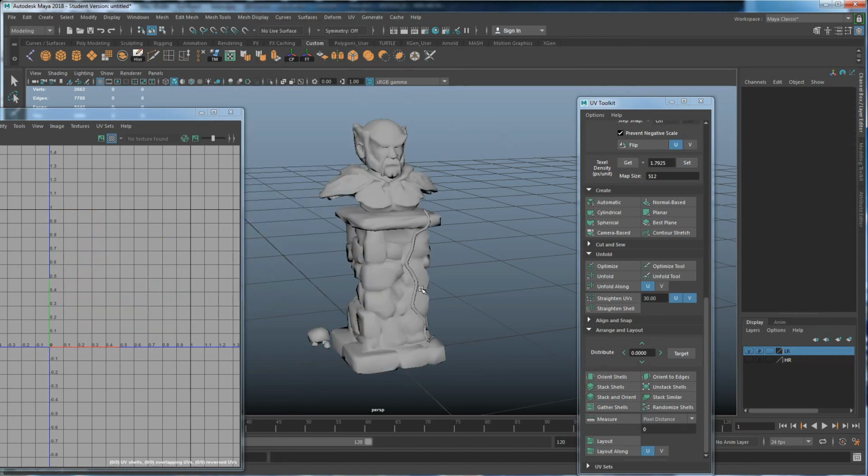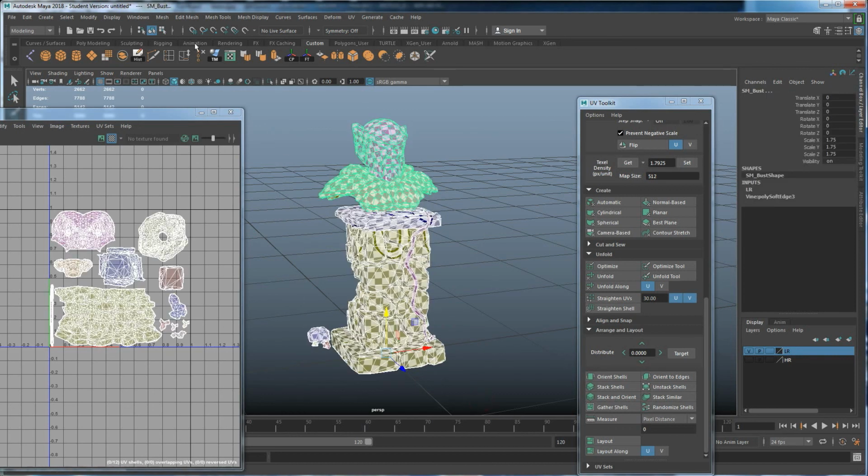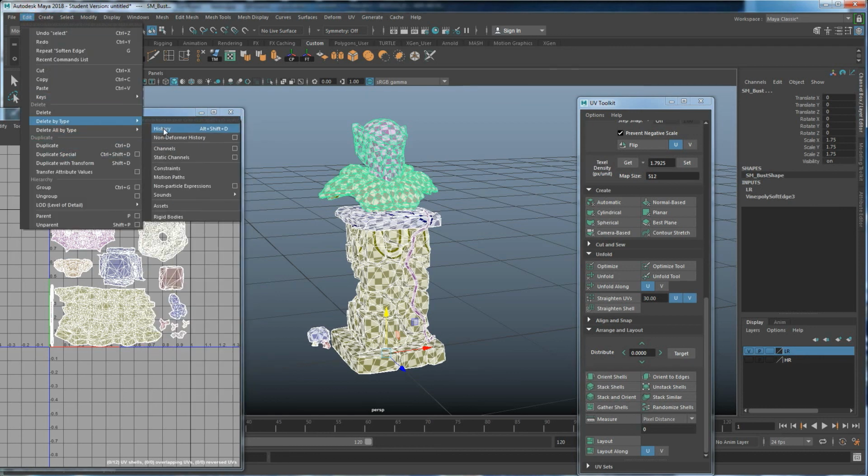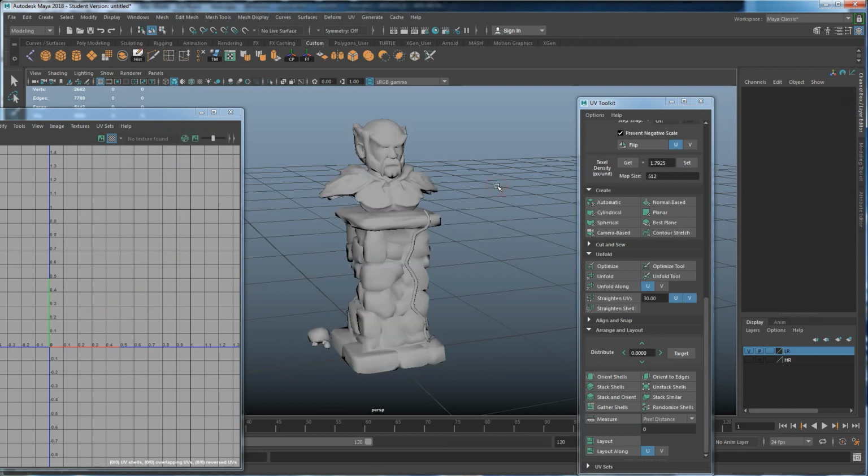Alright, cool. So now everything's smooth. So this is what you're going to want for your baking. So let's select all this again and wipe out the history. Shortcut, otherwise it's under Edit, Delete by Type, History. Cool, and now we're good to go.